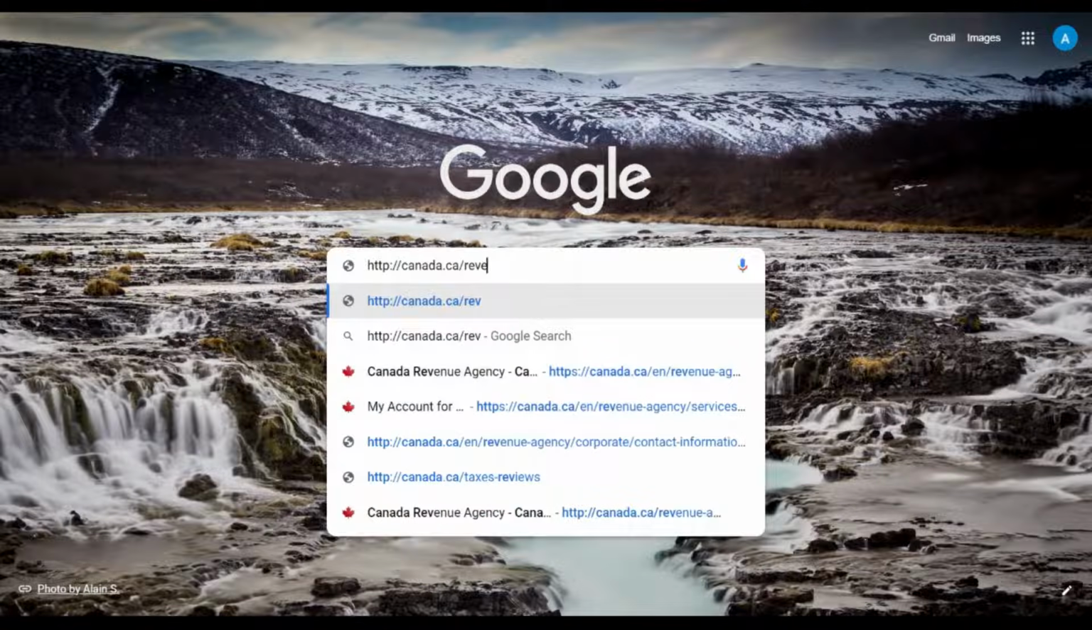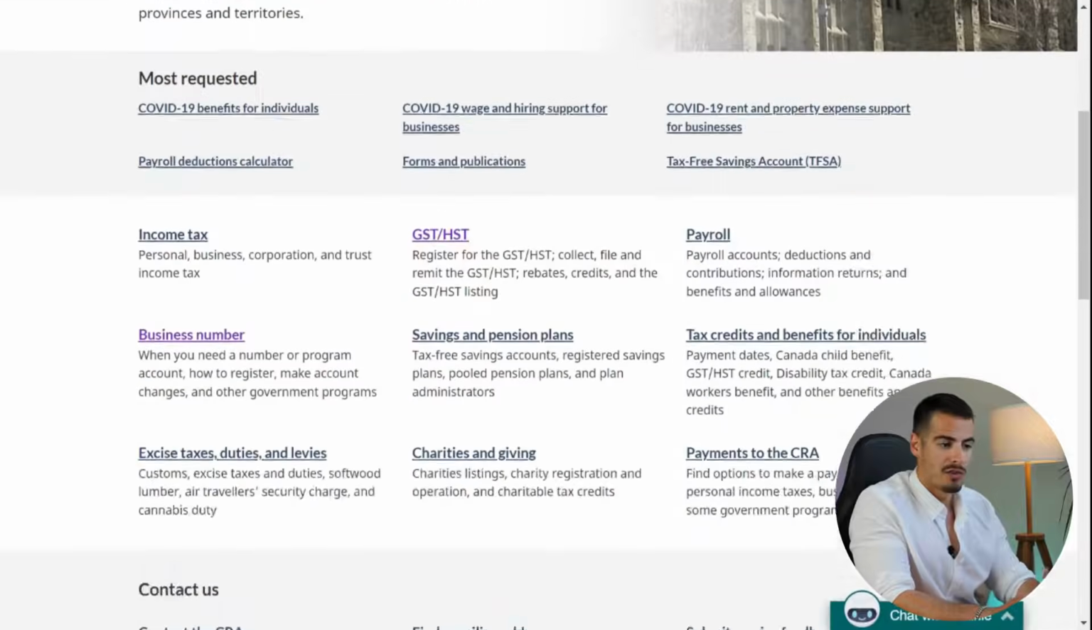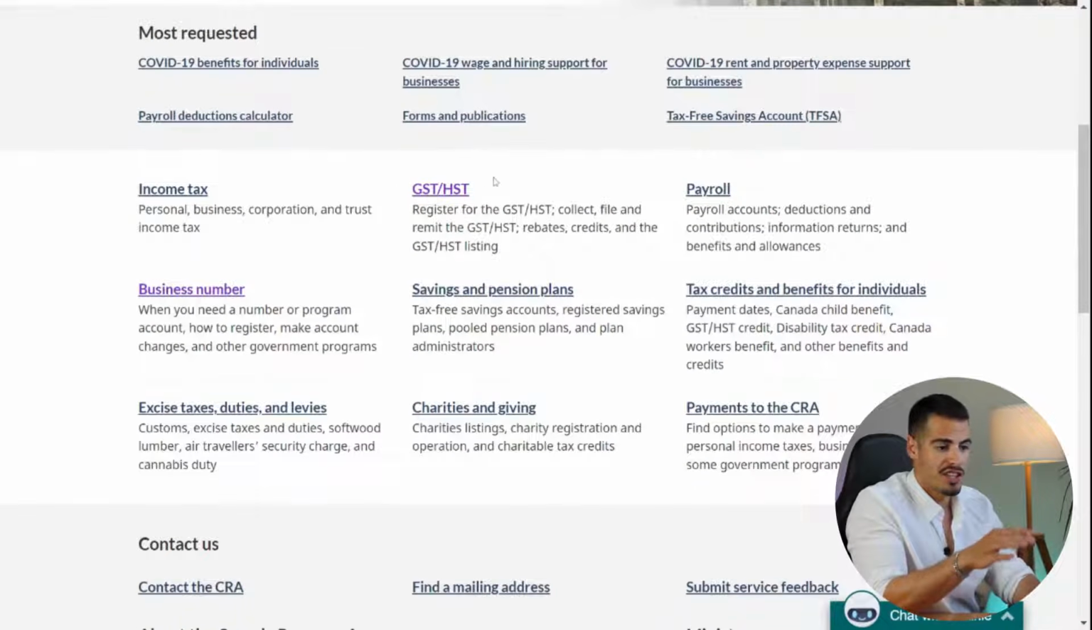So the first step is to go to the CRA's website, which is canada.ca/revenue agency, and I'll leave the link in the description as well. Once you're on this page, you can scroll down a little and click on GST HST.